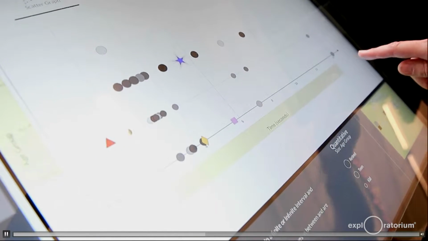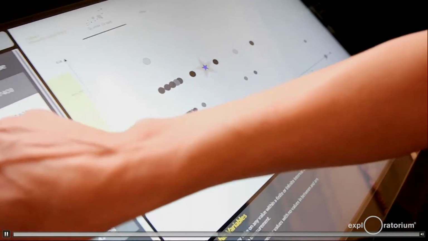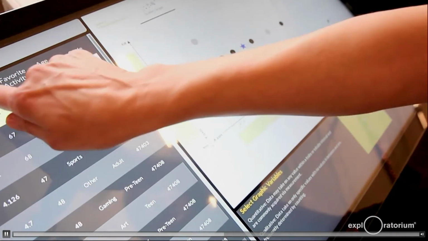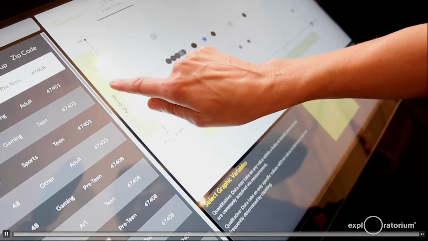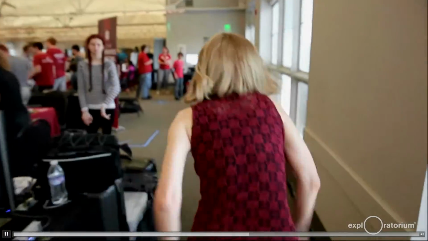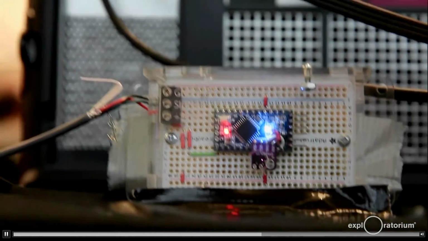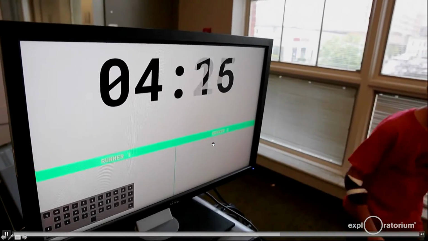I have now time in seconds versus age group, but I don't really care about the age group. So let's do the height instead. So let's drag height over here. I want to know if the tall people are really faster or not. Hey, this actually works. The thing is, if you run too fast, it doesn't pick it up. So you have to run fast and then slow down at the end. Yeah, working out the kinks.